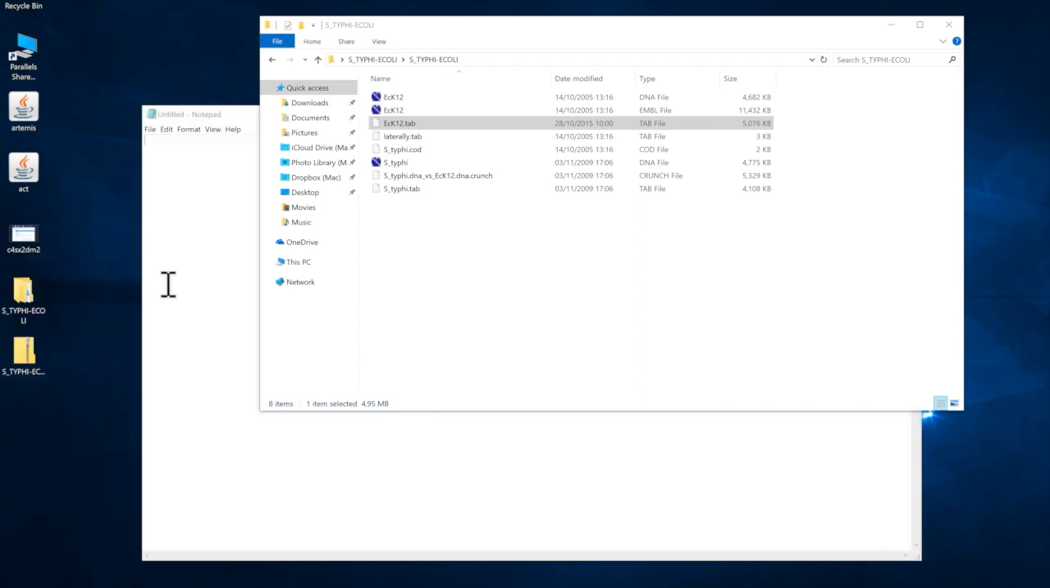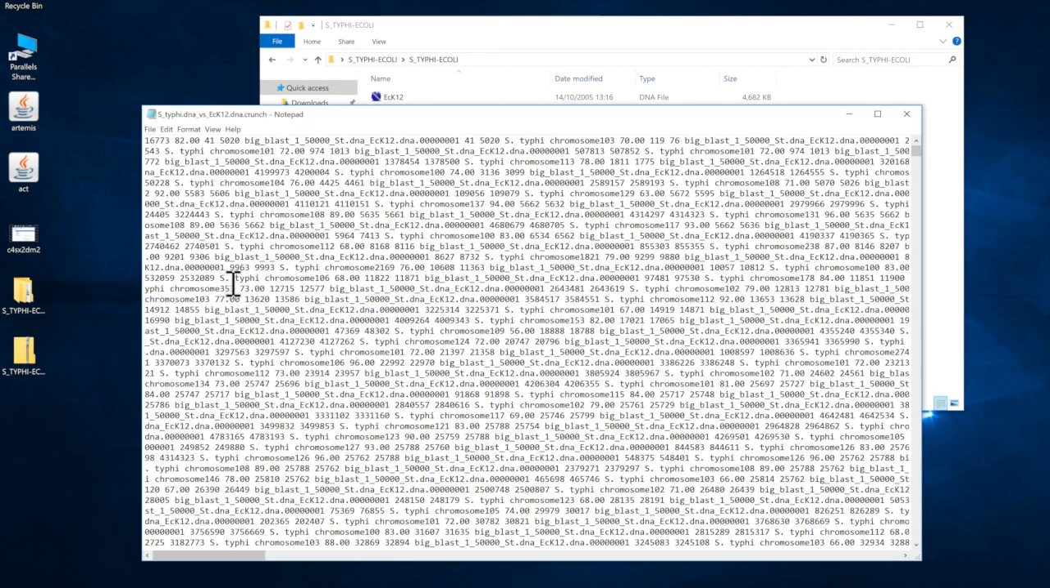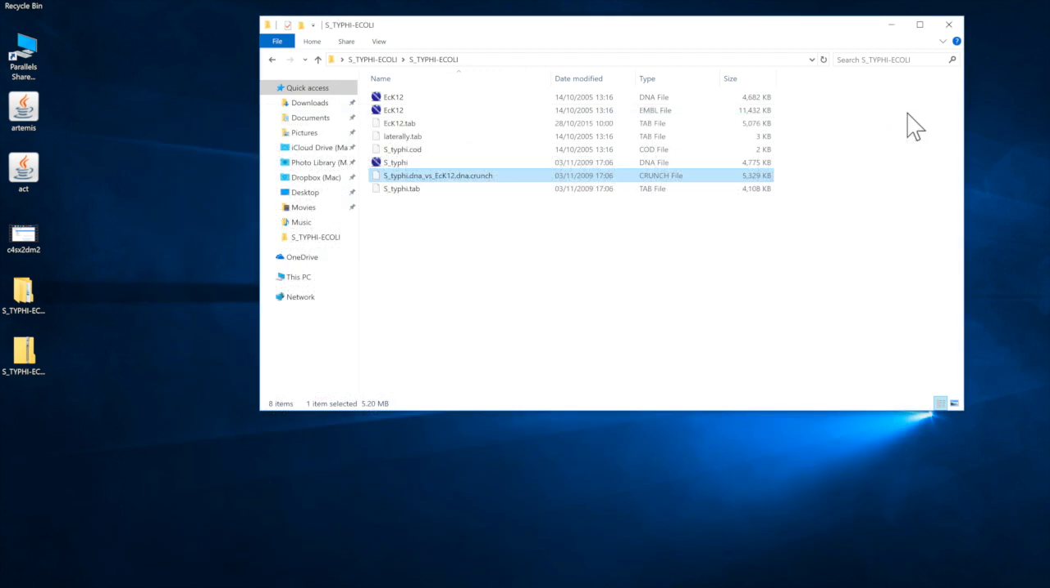in Notepad, because they are themselves just columns of numbers, and although they haven't quite translated here, it's a tab delimited file, and it just contains the coordinates over which the matches occur between these two genomes. So there really isn't anything overly complicated about these files, but Artemis can load them in and interpret them, and importantly, draw some graphics on them.